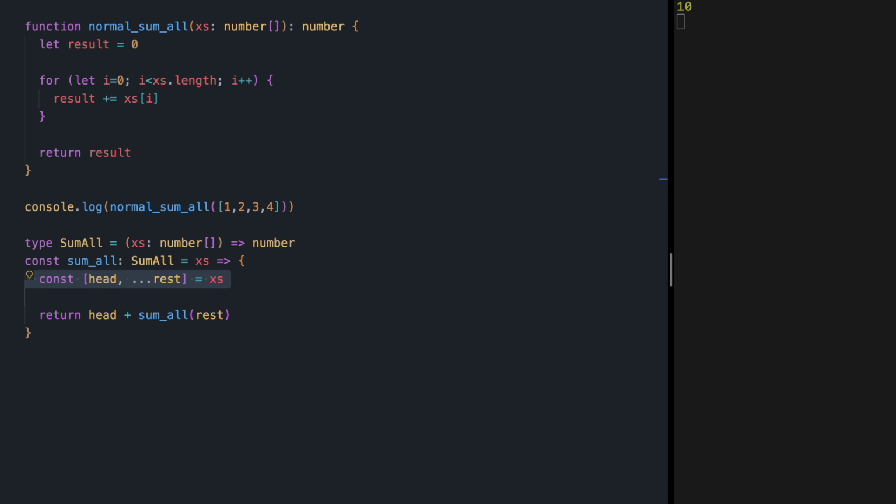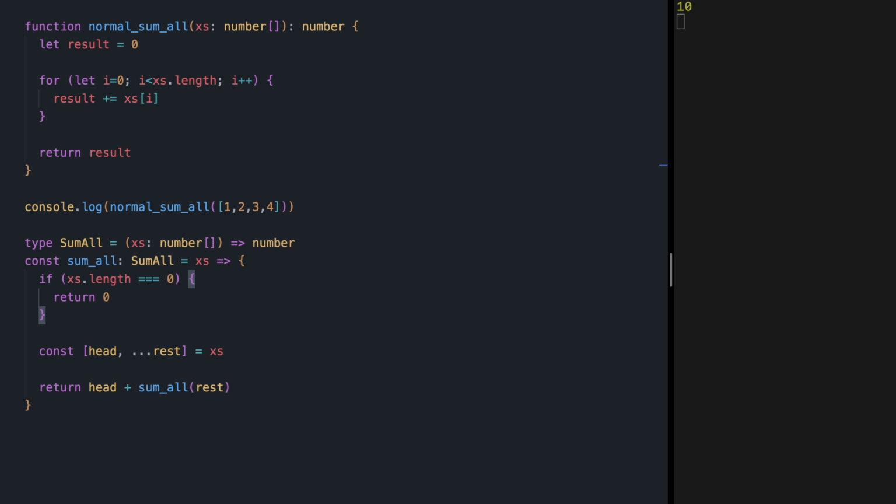What's going to happen if our array is empty? The head is going to be undefined. So we are missing that case. Let's fix that. If xs.length is 0, if our array is empty, what is the value of sumAll for an empty array? It's 0. Let's try this. If we call our sumAll, if we save, same results.